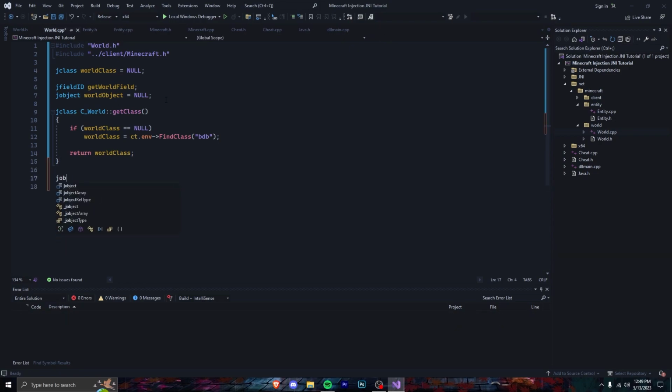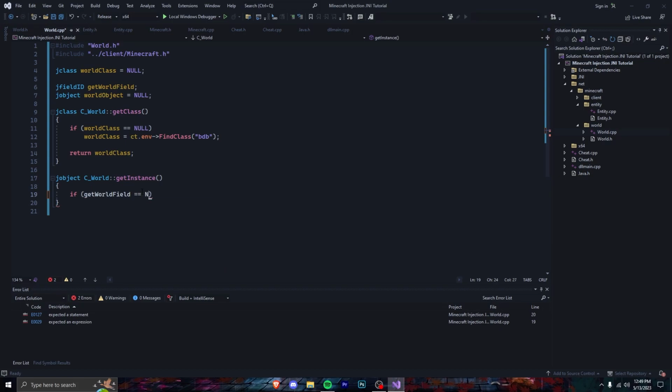Okay, so J object C world get instance. If the field ID is null, so if get world field, and we're gonna set the field to get field ID, then Minecraft class. So we have to reference Minecraft. So C Minecraft get class, and then it is F and LBDB. So remember what I said last time. Obviously BDB is the class, right? BDB, and you add an L and a semicolon.